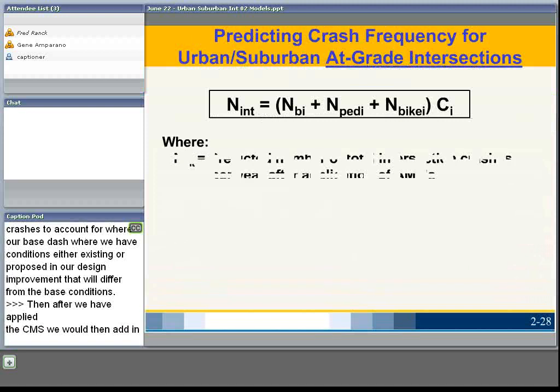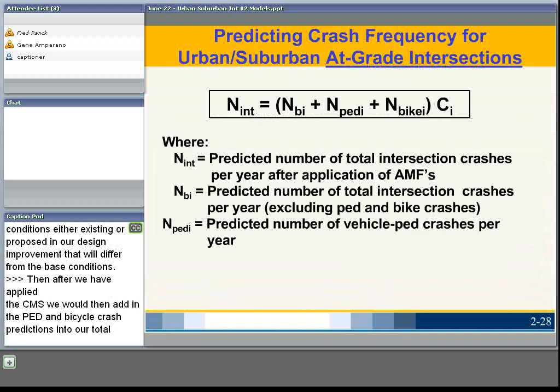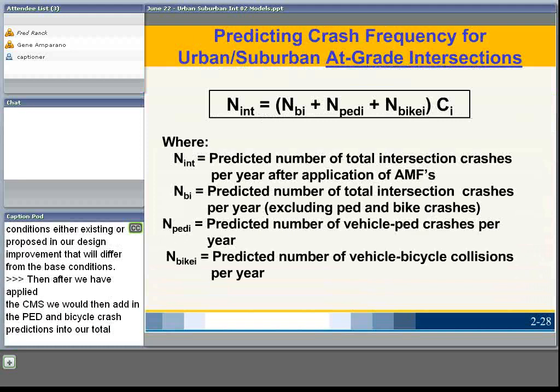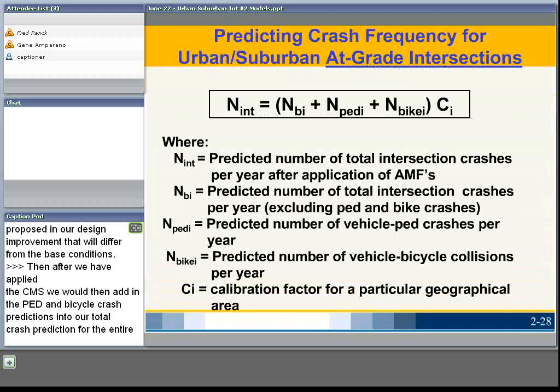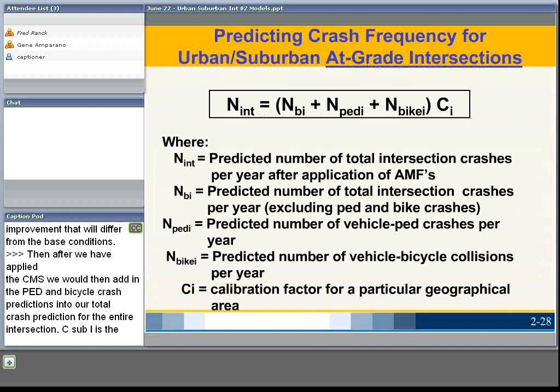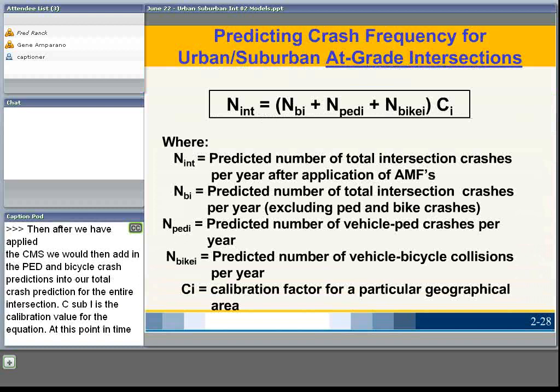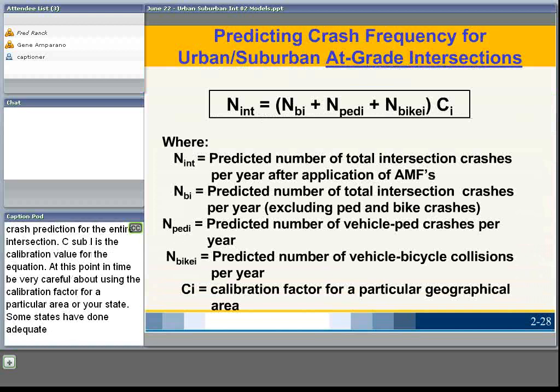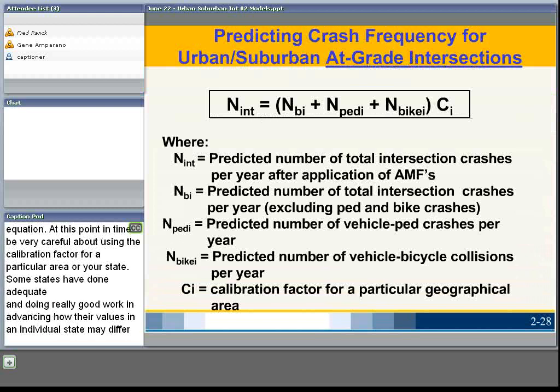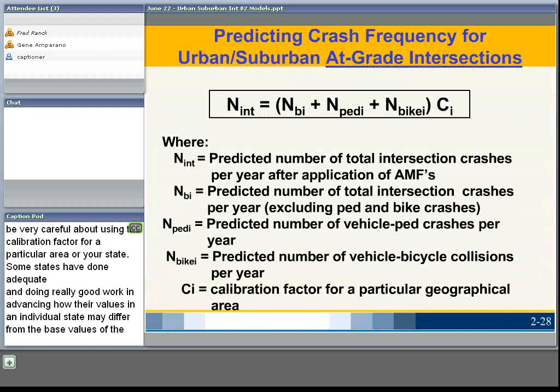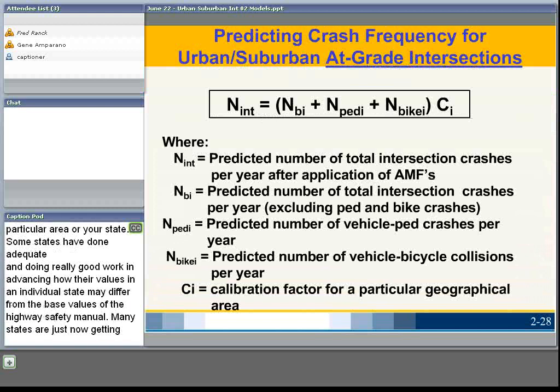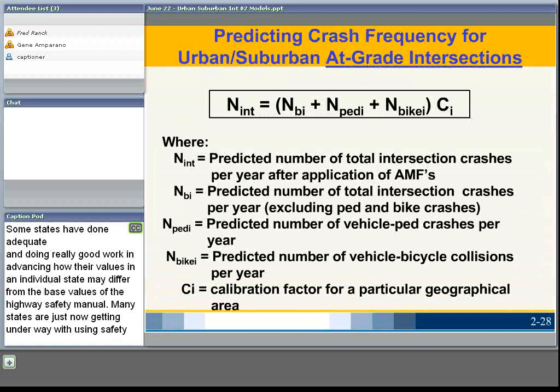Next step is to apply crash modification factors to our combined predicted crash frequency for some multiple vehicle and single vehicle crashes to account for where we have conditions either existing or proposed in our design improvement that will differ from the base conditions. And then after we've applied the CMFs, we would then add in the PED and bicycle crash predictions into our total crash prediction for the entire intersection. C sub I is the calibration value for the equation.